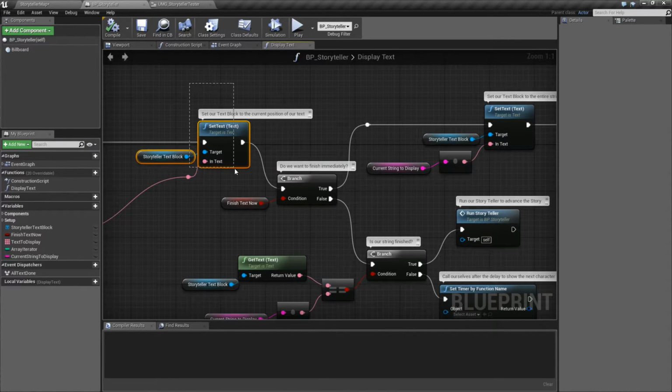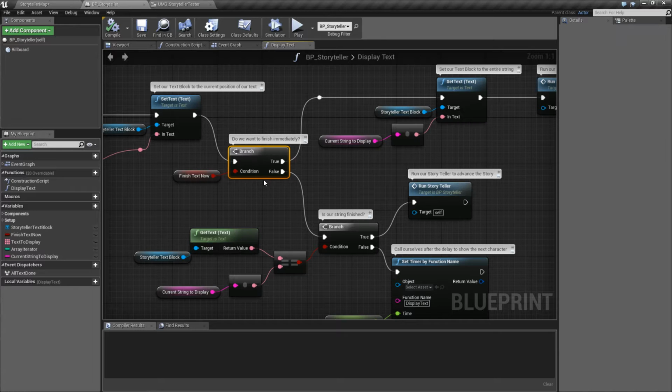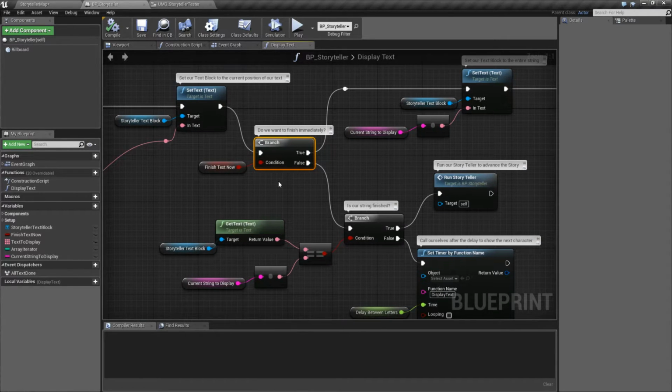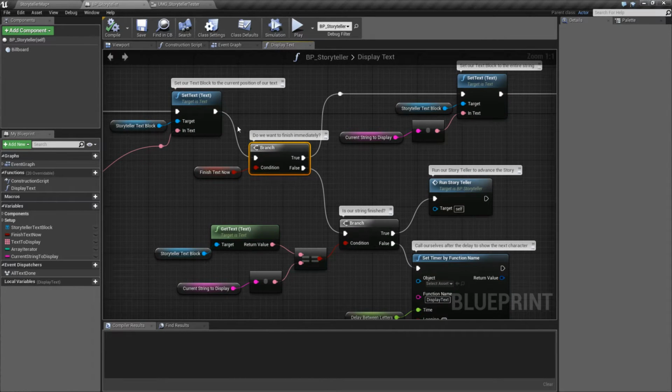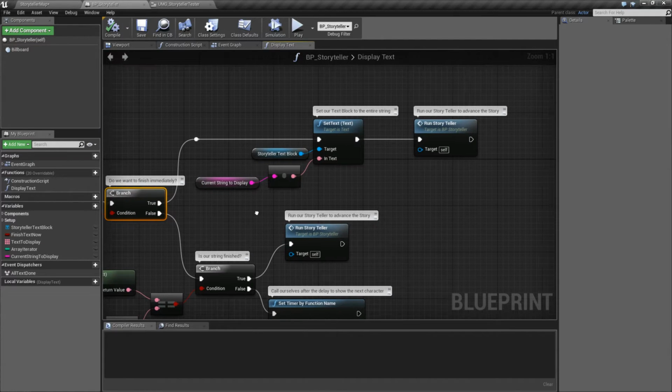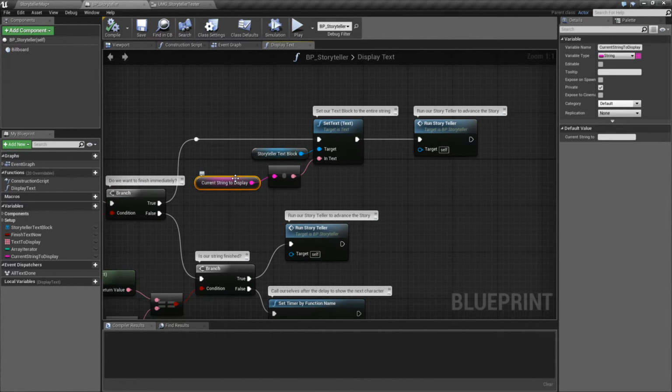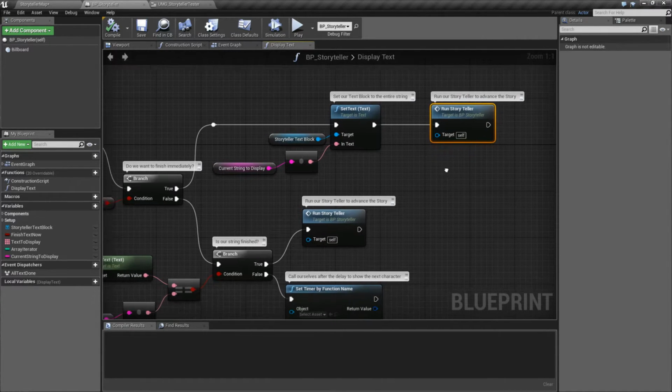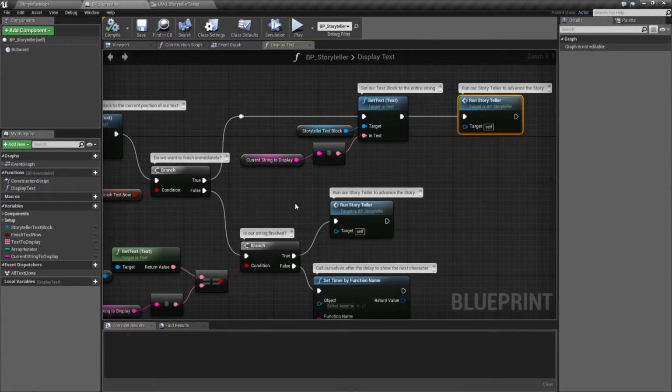So now that we have our current one, what we're going to show, we're going to want to check, has our player told us we want to finish immediately? Have they clicked the button in my example, or maybe you have it set up to a hotkey? If they do, all we're doing is really simple. We're saying, okay, take what we're supposed to display and put it on the screen. We're done. We don't need to delay. Boom, pop it on the screen, and then go ahead and tell our storyteller to advance the story.